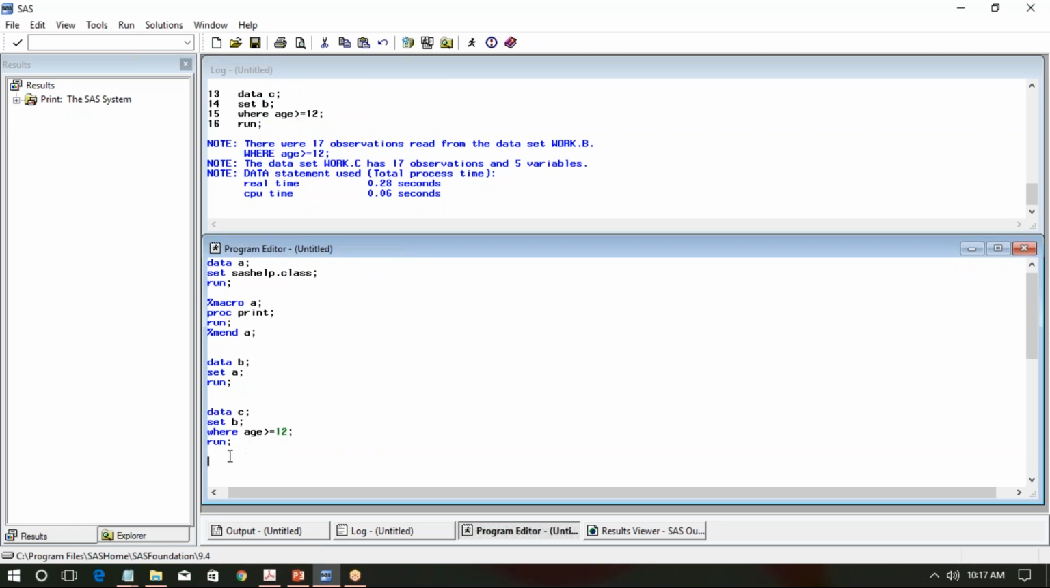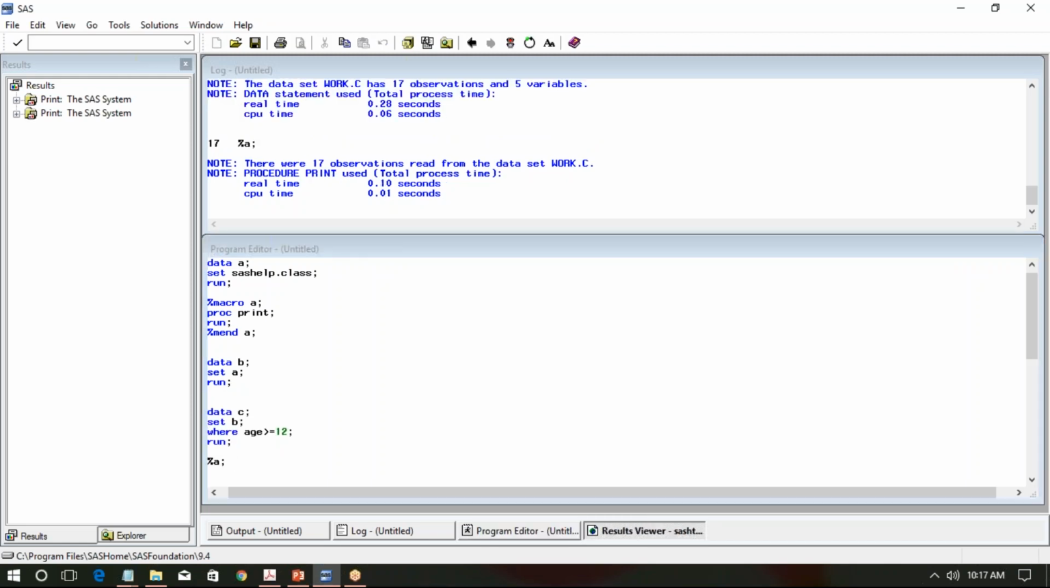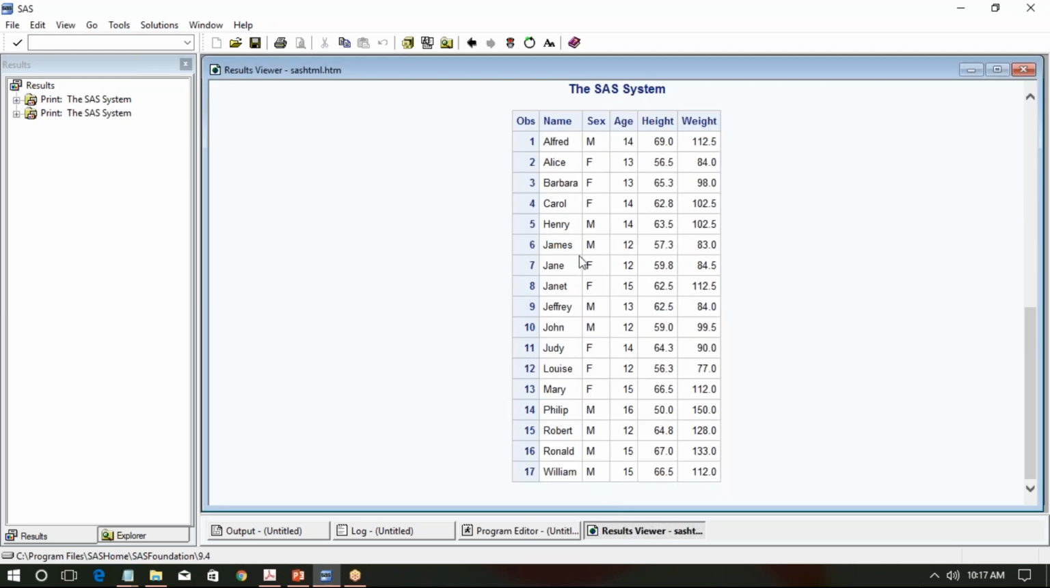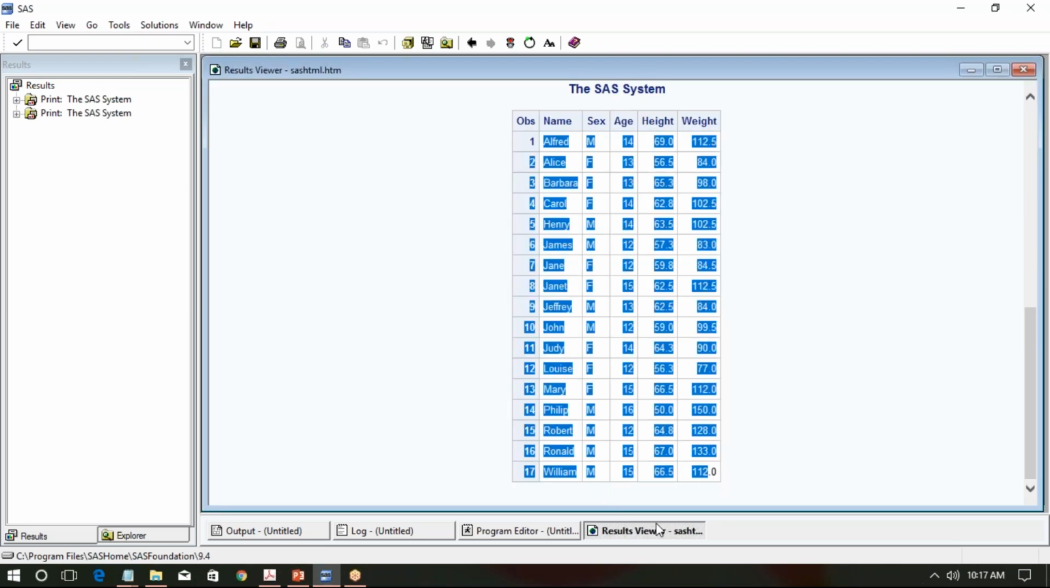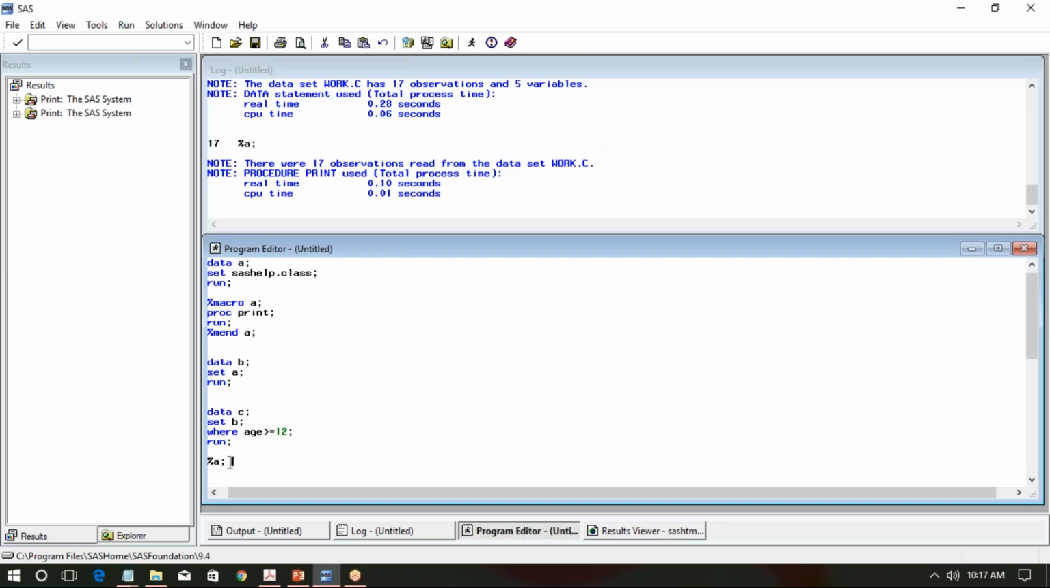If I want you to print this data set, instead of using proc print, I can simply substitute this value like this, and if I execute it, the same result is printed out with 17 observations. As you can see, this whole proc print code that I mentioned here has now been transformed into just two or three characters, percent A semicolon. This whole part has now become percent A.